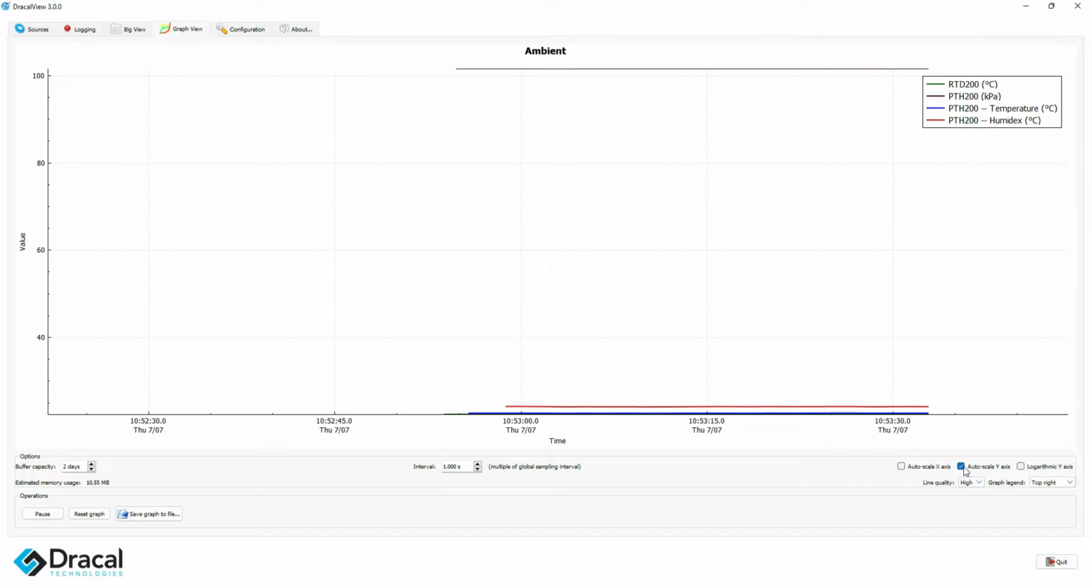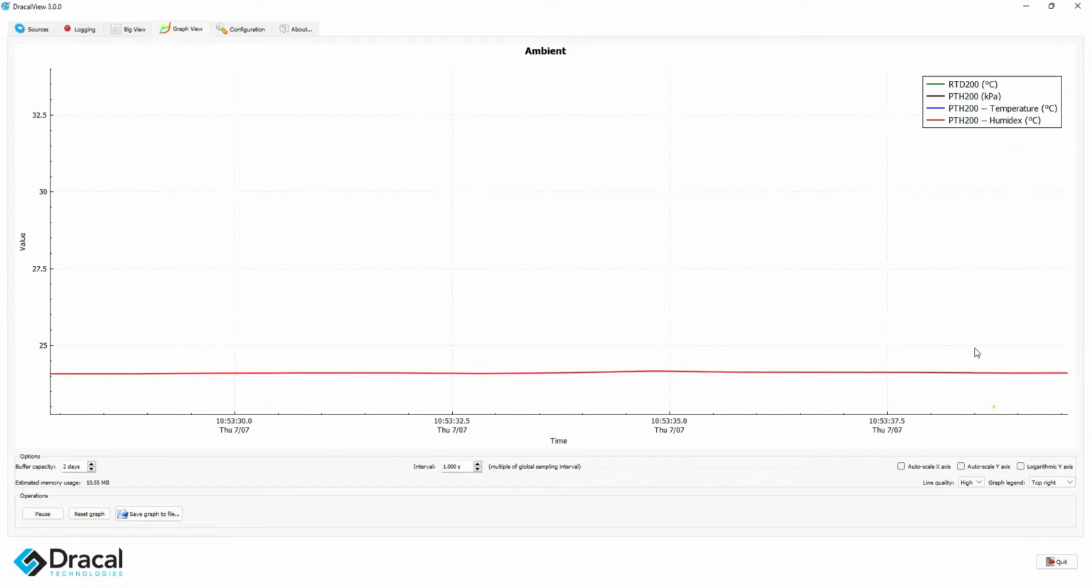The Autoscale Y-axis box adjusts the zoom to the minimum and maximum values displayed in the graph to allow you to appreciate the variation of the parameters. If you want to change the perspective, uncheck the box and adjust the zoom with the mouse wheel.